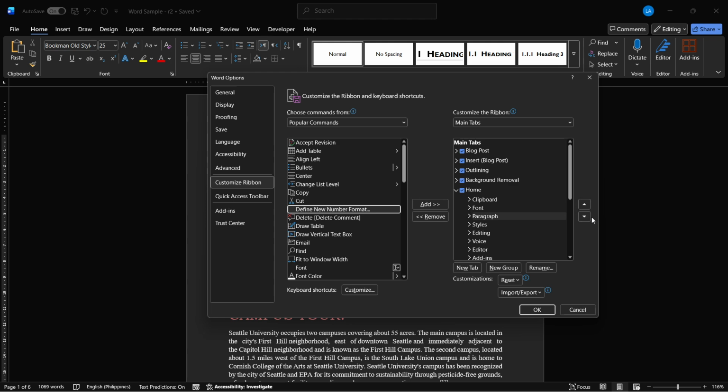To change the order of what you see on the ribbon, select a tab or group on the right and use Move Up or Move Down. The order here controls the left to right position in Word, so place your most used items near the top of the list. If you ever want to undo your changes, click Reset and choose Reset All Customizations, or Reset only the selected tab if you prefer a lighter touch.